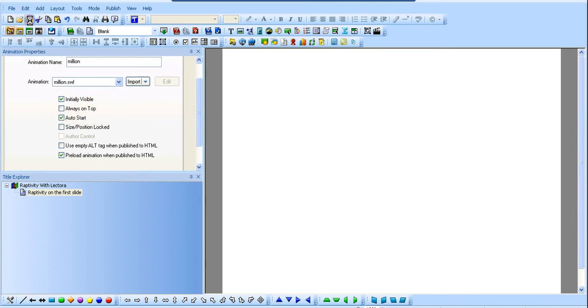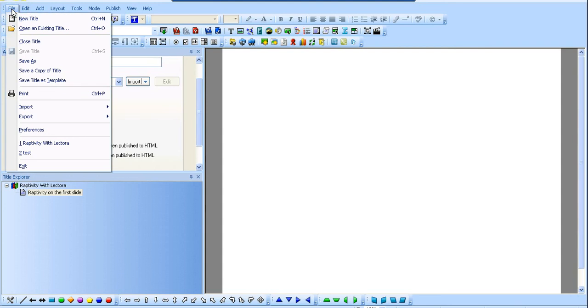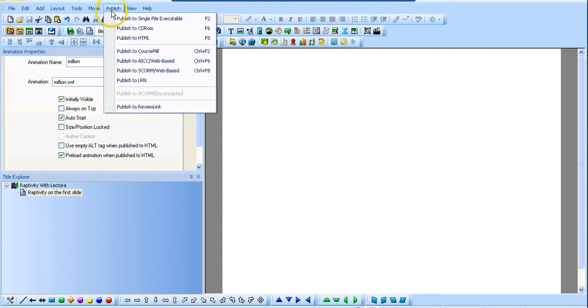Let me save and publish it now so that we can see the final output of Lectora with that Raptivity interactivity. So I go to file, or I can go to publish, and there are multiple options here, like publish to single file executable. We can publish to CD-ROM or publish to HTML. So I'm selecting the option publish to HTML now.